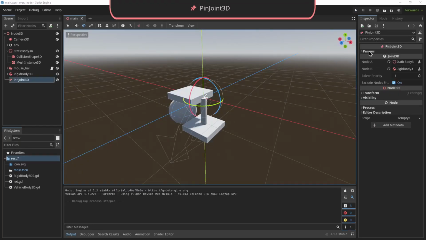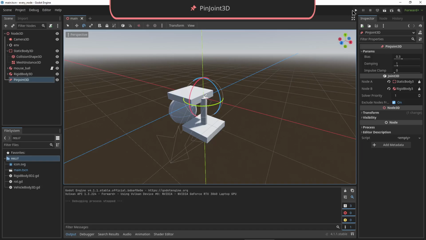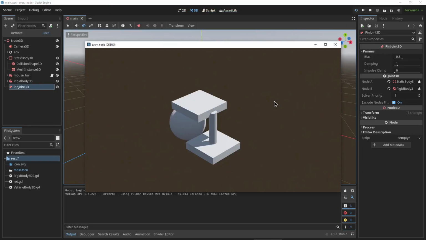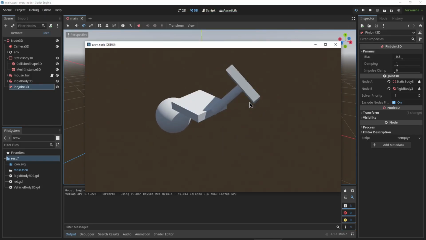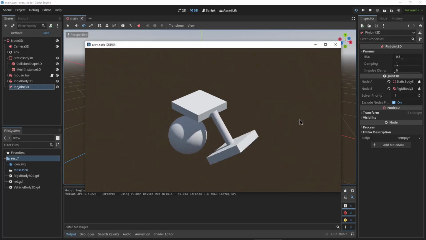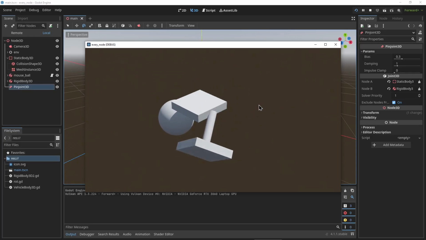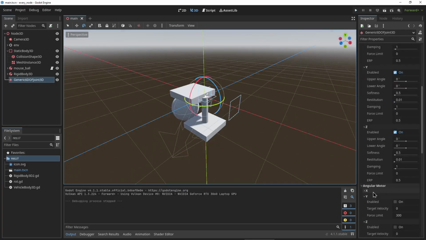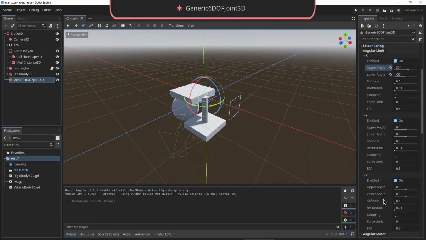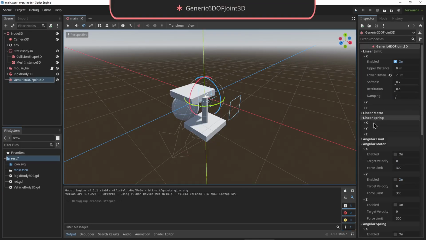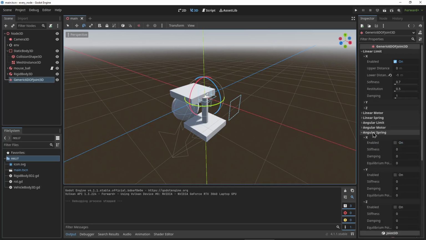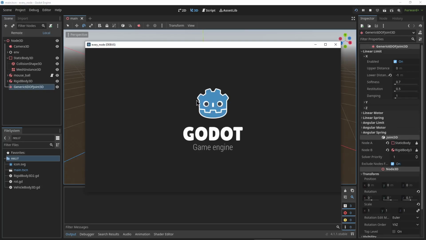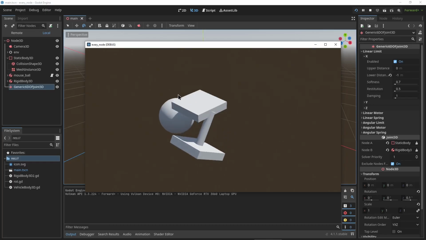PinJoint3D. The pin joint can be used to pin two physics bodies together while allowing them to freely rotate. I think the best way to think about this joint is like a chandelier from the ceiling. It's hanging from one point, but you can twist it and turn it in any way you want. The Generic6DOFJoint. The generic 6 degrees of freedom joint can be shaped into a lot of different physics joints. It allows you to tweak the limits, forces, and feels of all three rotation and movement axes. This physics joint is great for designing custom complex physics joints.